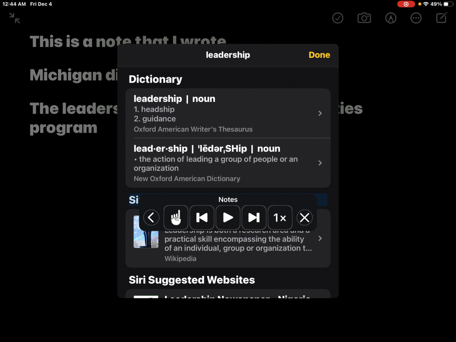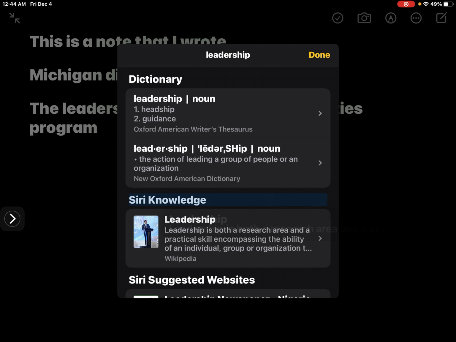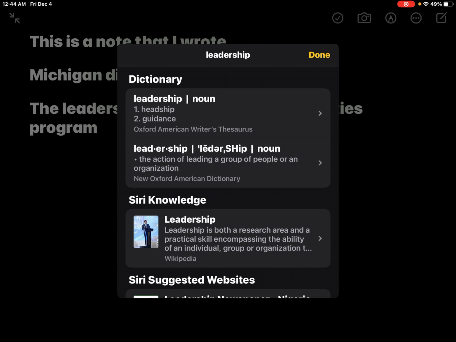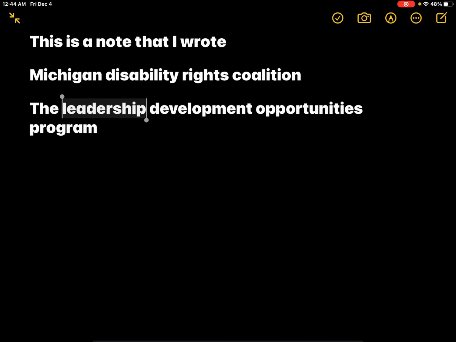If I want to move this box or get rid of it, I just click the X. Sorry about that. Happens to the best of us, right? I'm going to click the X, and then that gets rid of it completely. To get out of the lookup box that I open, I just click done, and that's done.